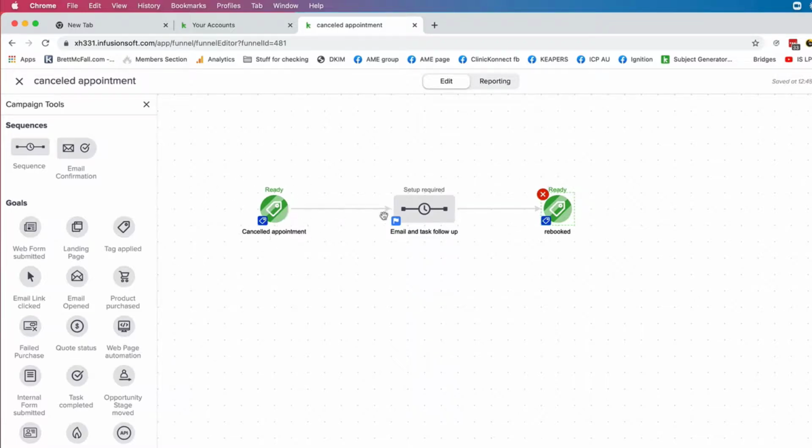So the cancelled tag will start the campaign, and then the email and the task and everything will flow through. When someone books their next appointment, it will drag them out of there and finish them off when that process syncs through. They might have only received the first email inside there. Once they rebook, they don't receive anything else inside the campaign.